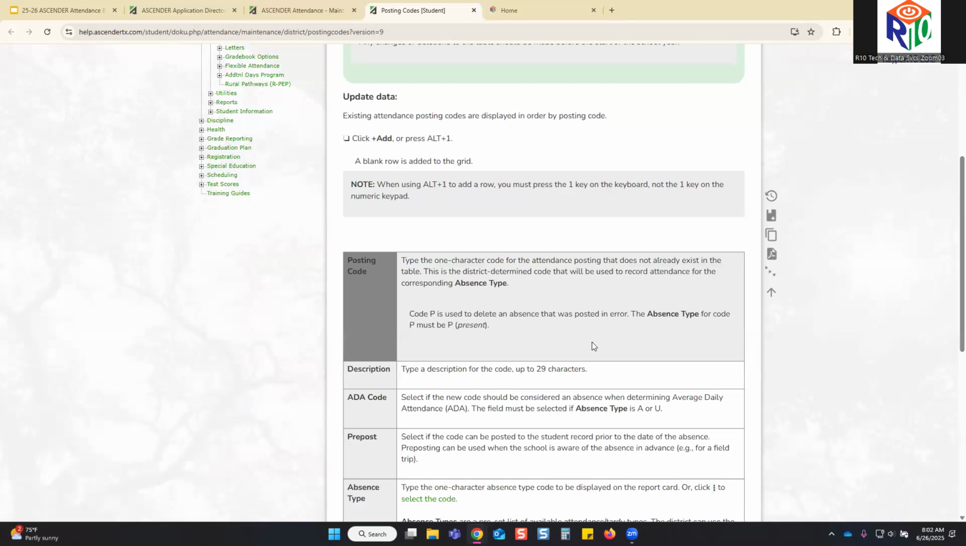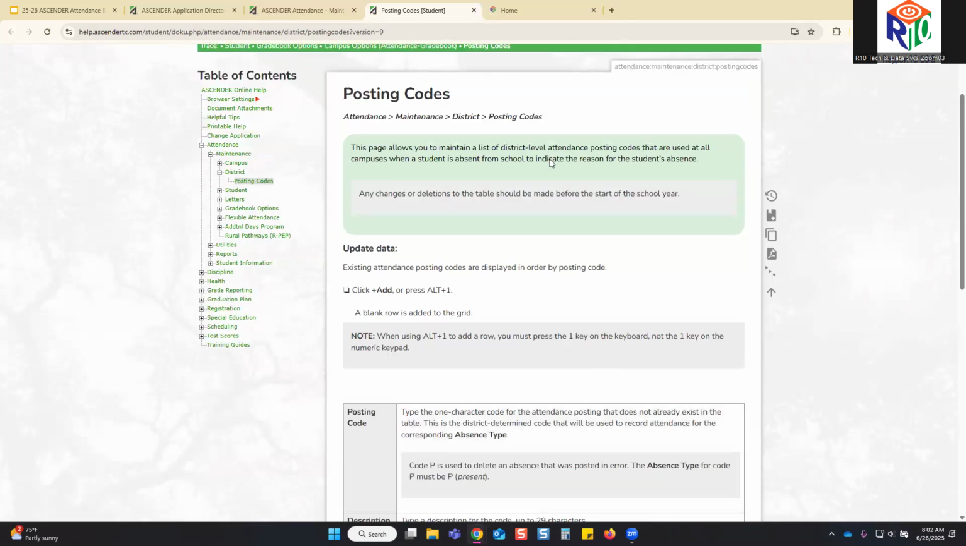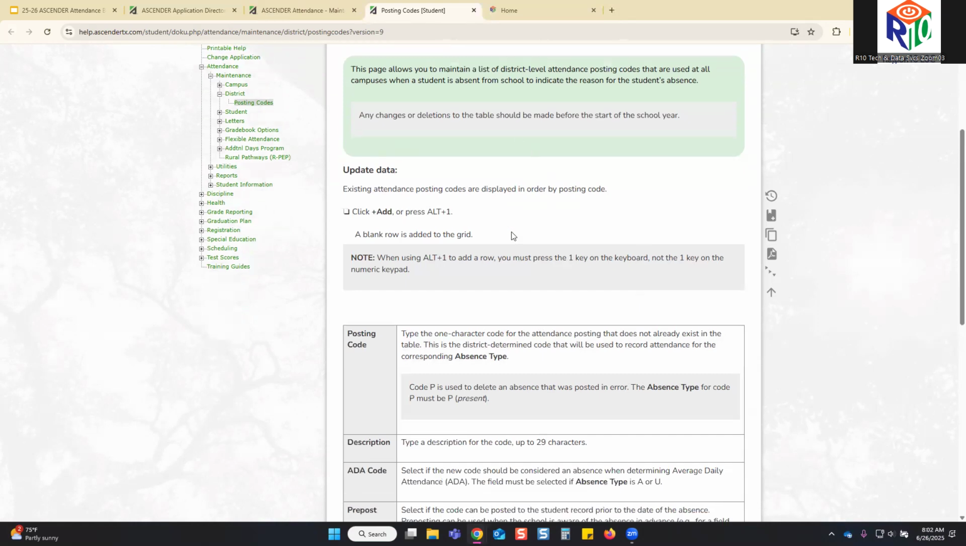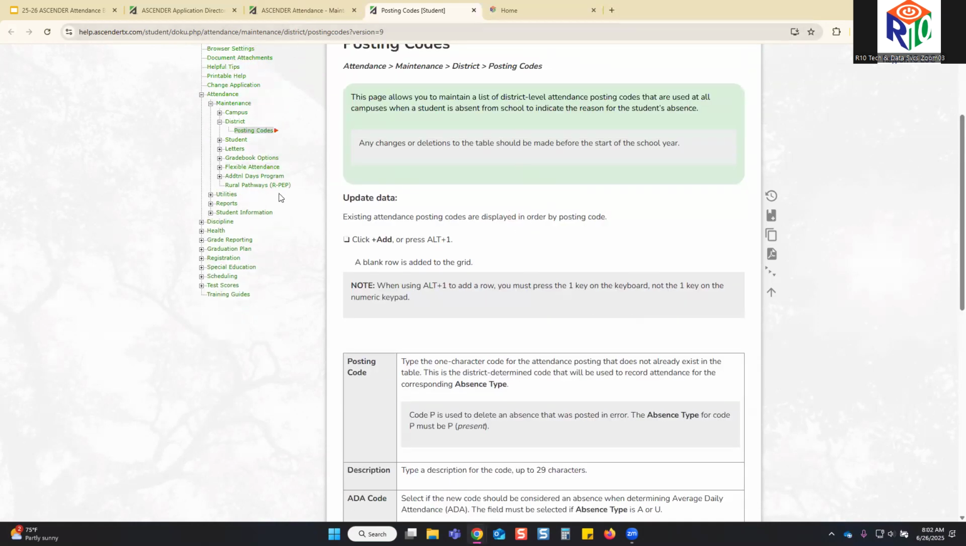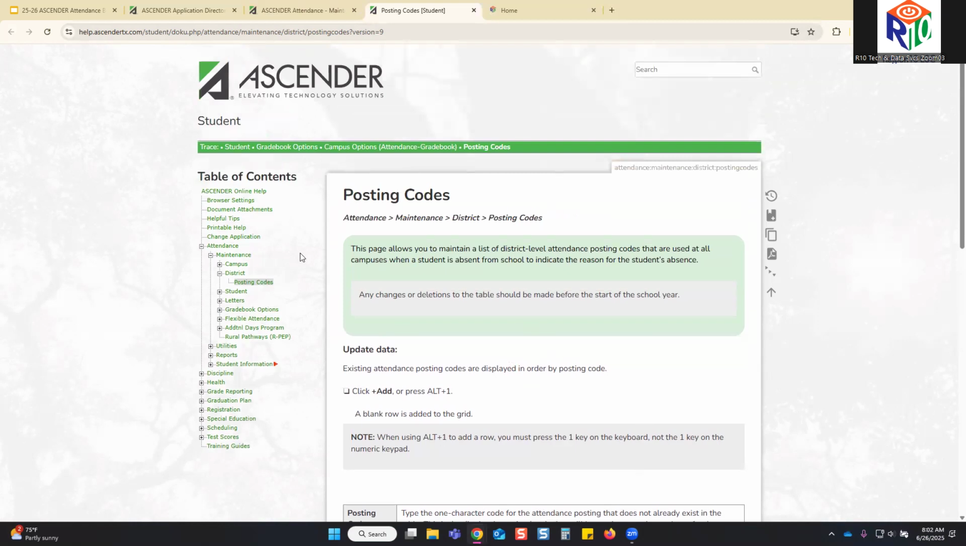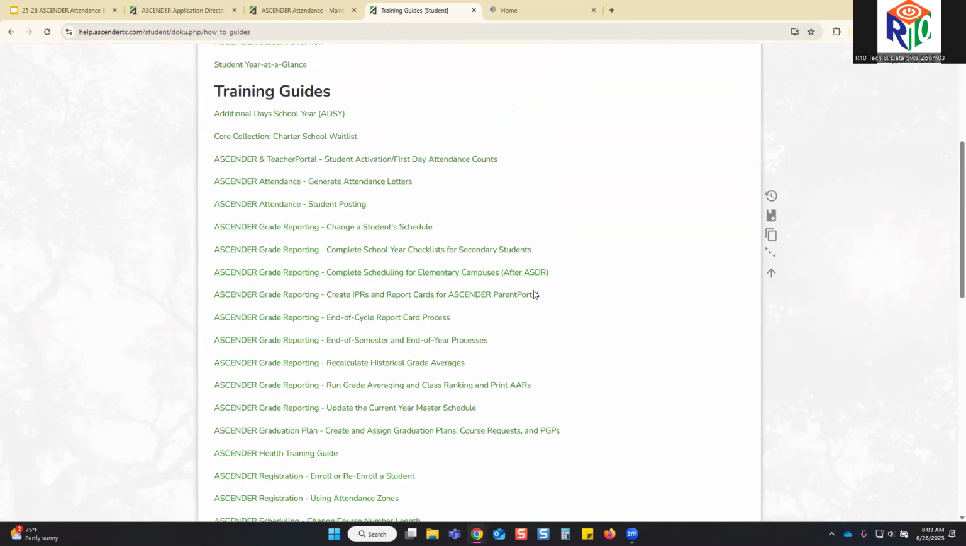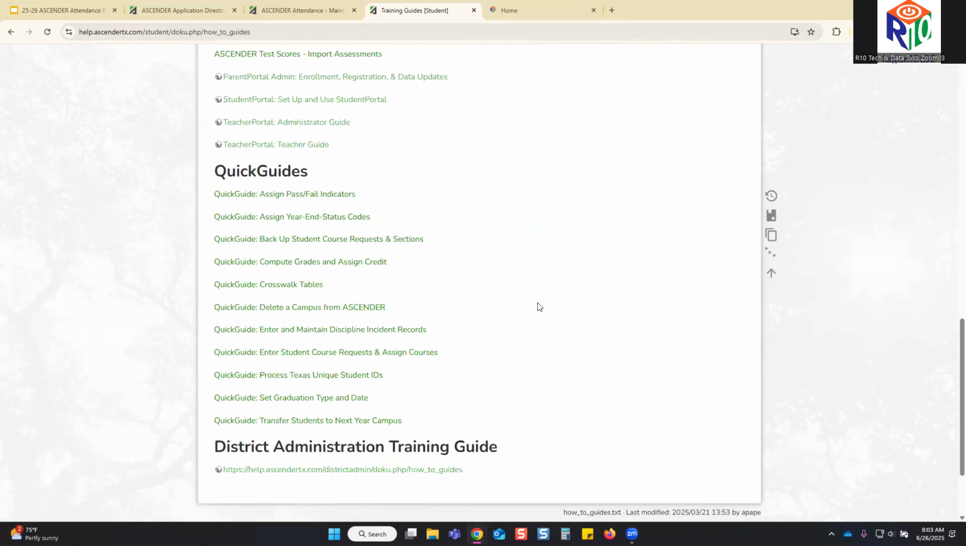So Ascender does a great job of keeping their documentation up to date, and you can not only pull it up in the area that you're in, but you can also access other training material. You can look in other applications. You can use the search feature if you're wanting to search a specific area that you can't find. It's also very helpful in that there are training guides for all areas of the software, both business and student.